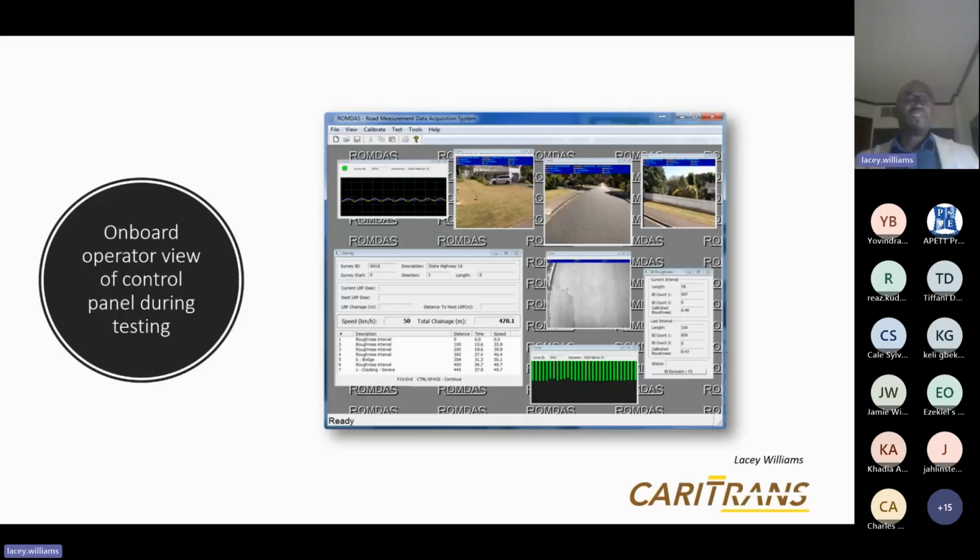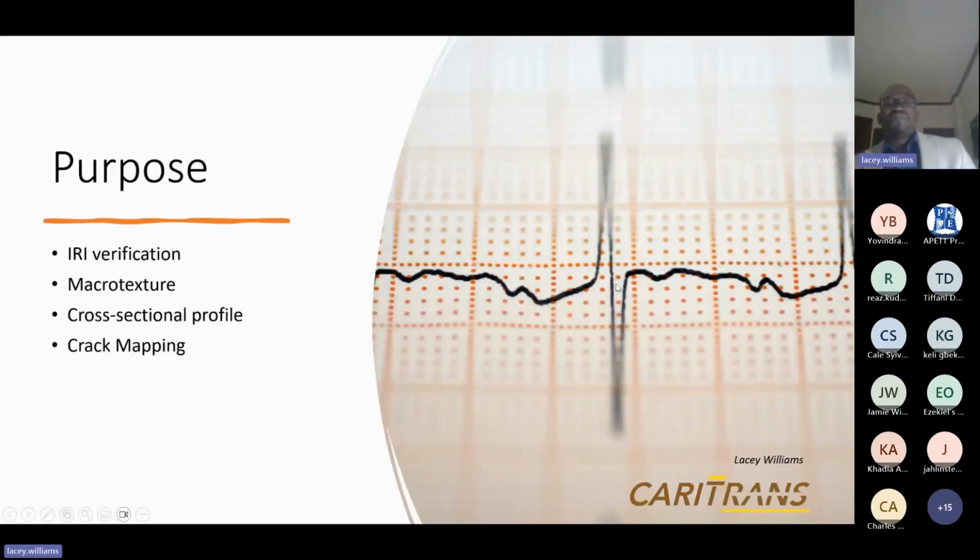Right. So in summary, the laser profilometer would be used for IRI verification, which is roughness, the International Roughness Index, macro texture, which deals with the quality and the placement of the aggregate in the mix as laid on the roadway, the cross-sectional profile, and crack mapping.